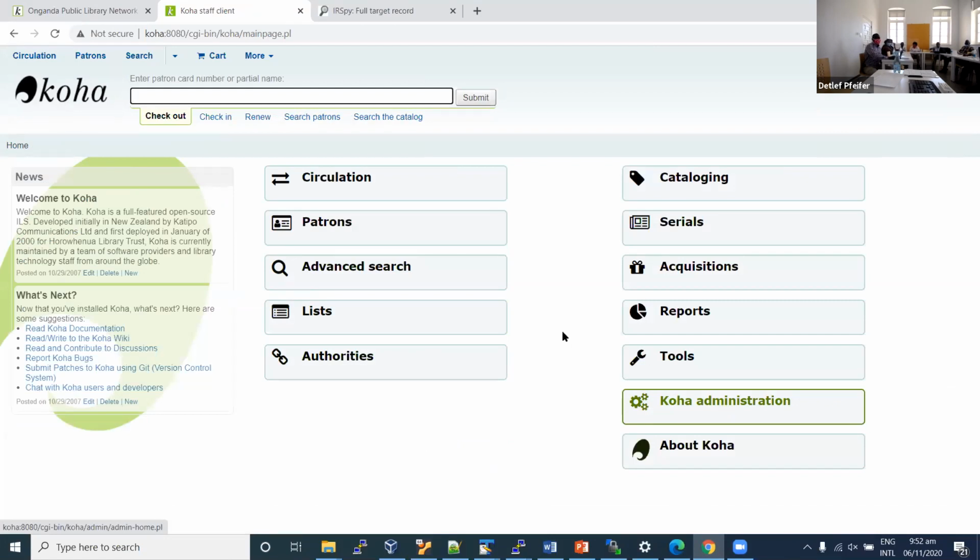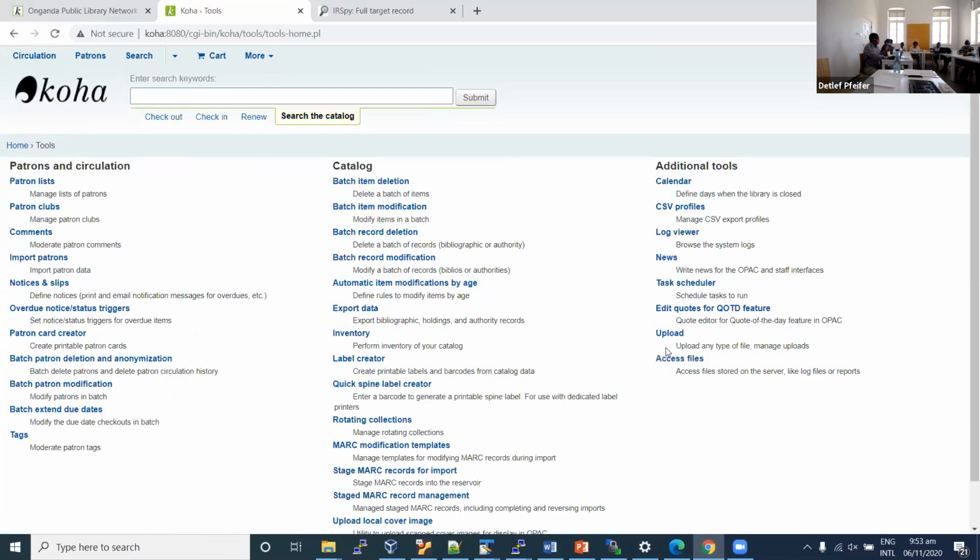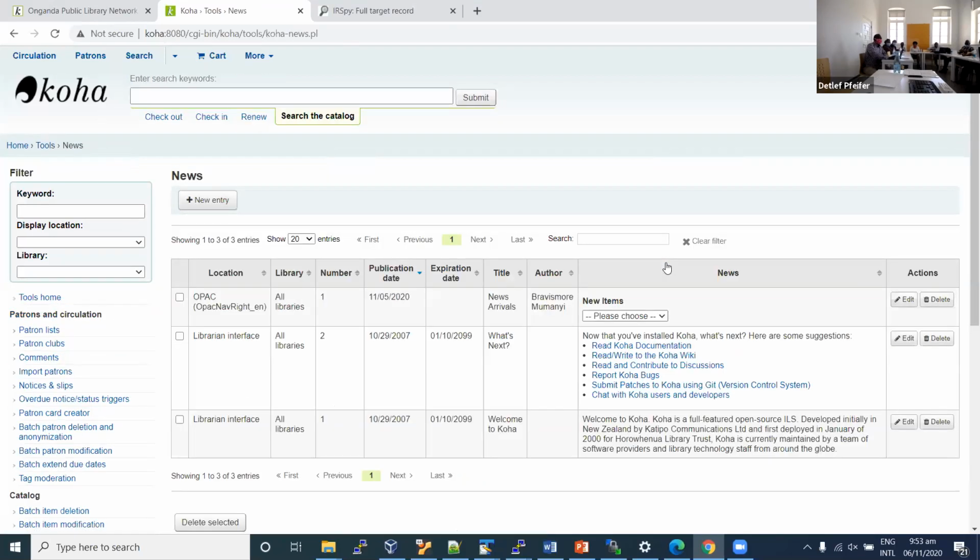If you go to tools, because I'm using the latest version of Koha, I go to tools to get a handle on those customizable regions. So it's here, news, under tools. You just need to know the pathway to find it. I have something already here, this one, which searches for some items. Maybe we can introduce something else.